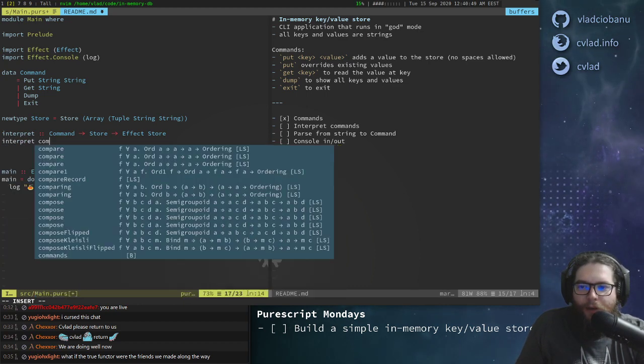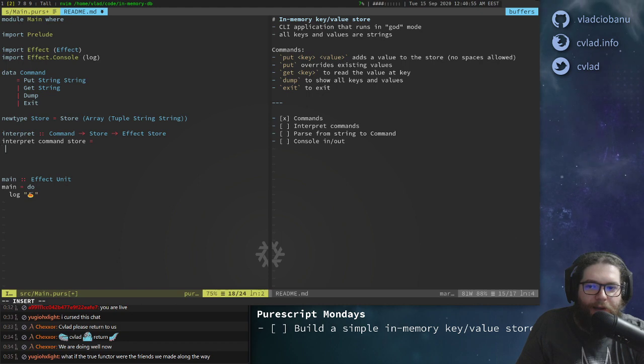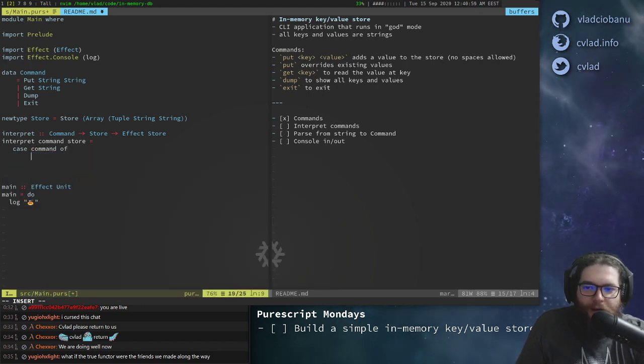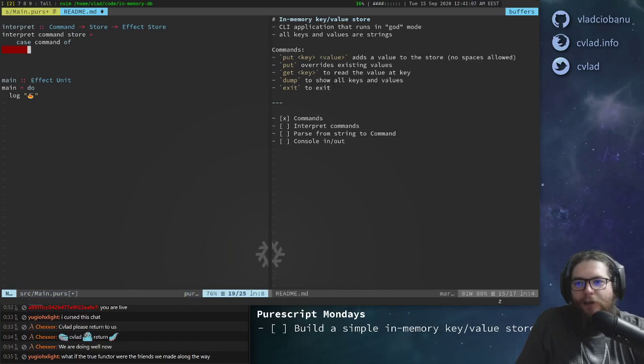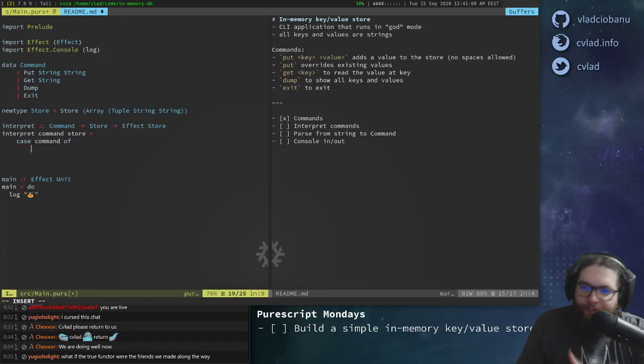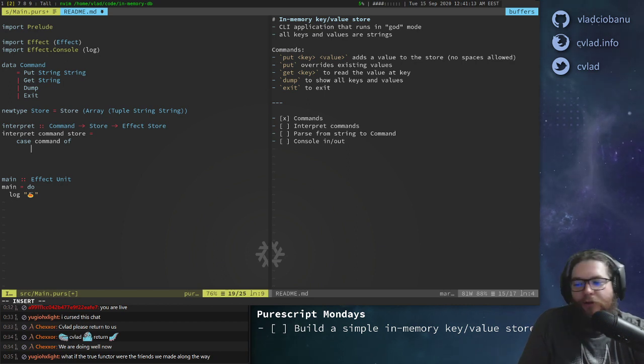Right, so we have a command and a store. What do we do here? There's only one thing that makes sense: we do a pattern match on command. We're basically saying, okay, let's do a case by case analysis on commands and then figure out what to do in each case. It's kind of a switch.